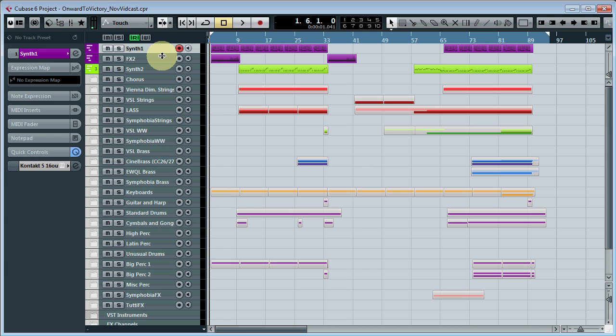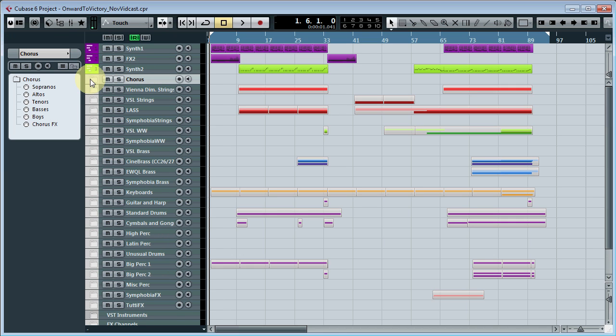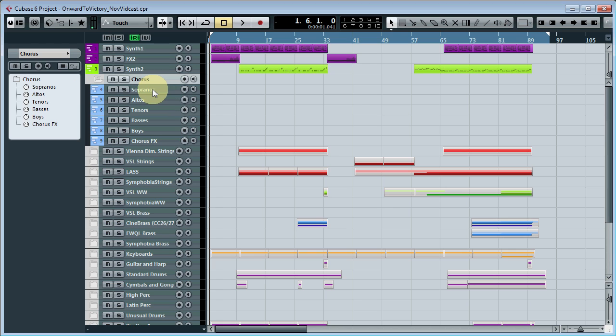And in my standard template, I like to put the synthesizers, sound design effects, other non-orchestral elements up at the top. And then below that, in roughly score order, are the instruments of the virtual orchestra. So here at the top is the chorus. Let me open up this folder to show you what I've got going on in here.